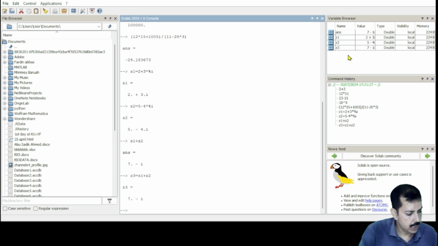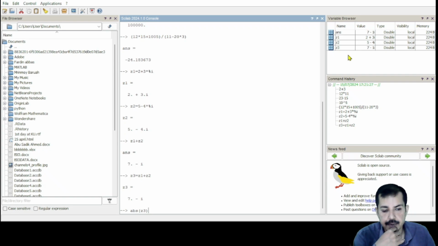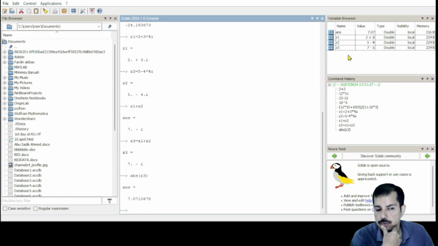Suppose you want to find the modulus. So you can directly use abs. So if I write abs of z3, this is the modulus of the complex number z3.